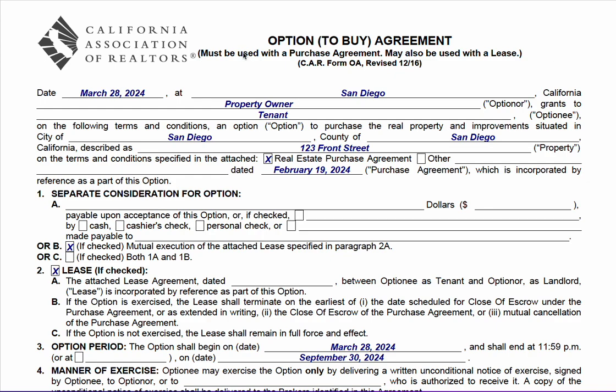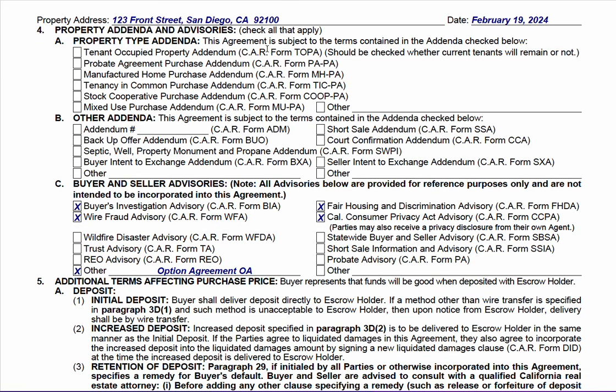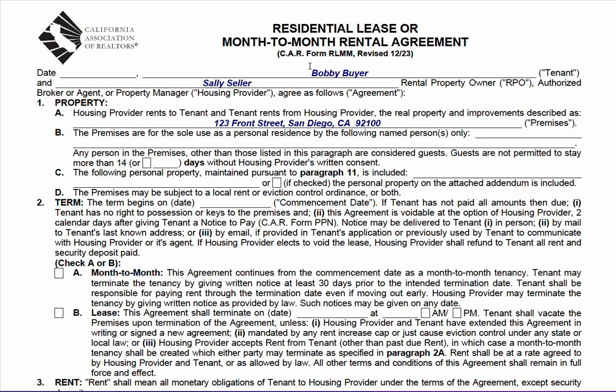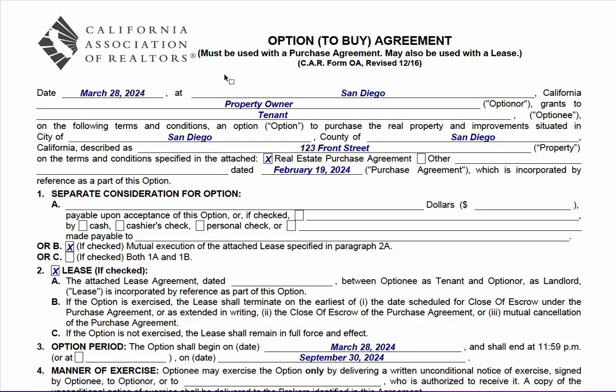In this video, I will show you how to put together a lease option agreement. To do this, you'll need three forms to structure it. You'll need an option agreement, CAR form OA. You'll need a purchase agreement, RPA. And you'll need a residential lease or month-to-month rental agreement, CAR form RLMM. Now we start with the option agreement.